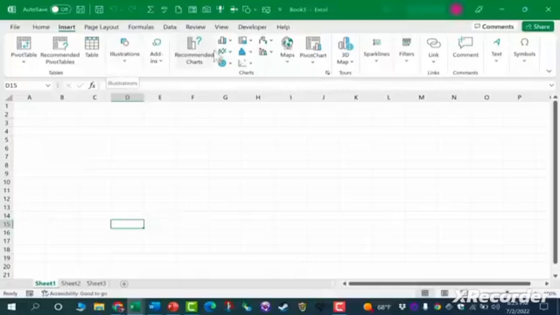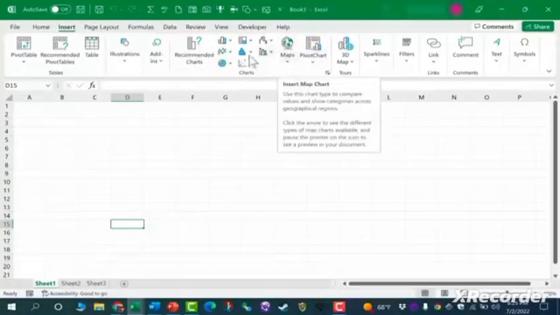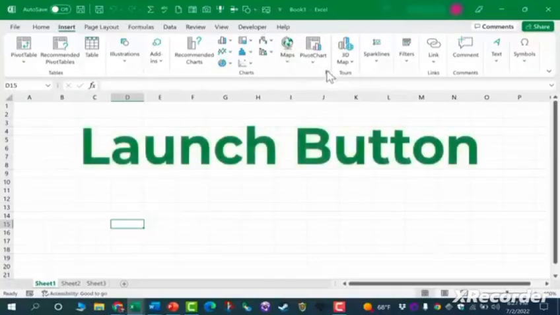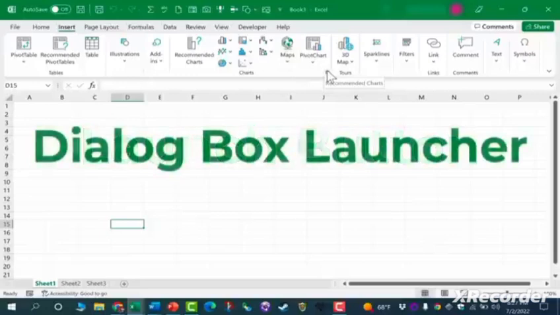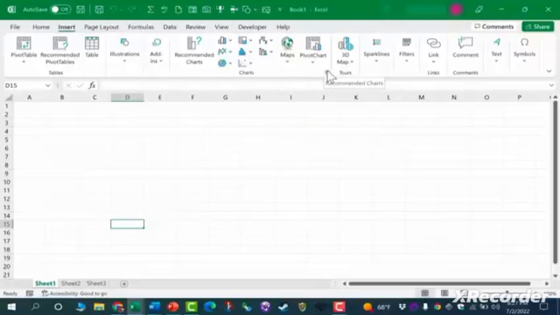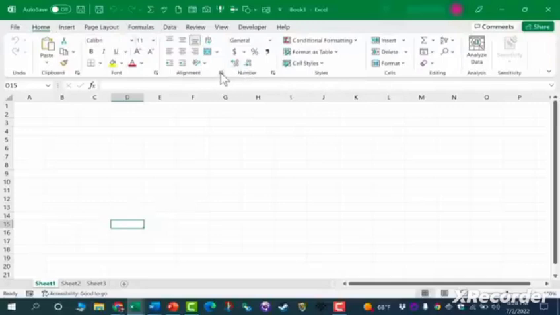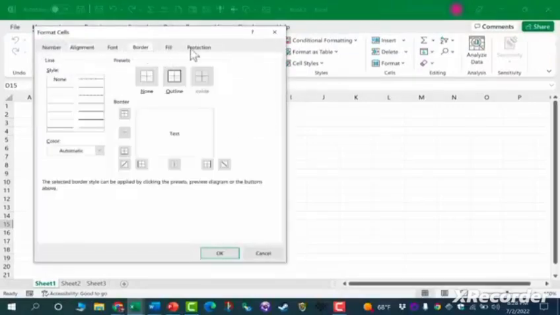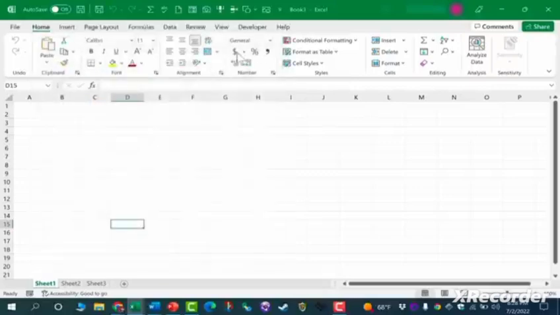Now, not all of the options can fit in such a small group. For example, my Charts group is not big enough to hold all of the options. So some of the groups have what I call a launch button, or sometimes it's called a dialog launcher, but I'll just call it a launch button. Not all of the groups have these launch buttons, but if you click on a launch button, it'll open up with even more options than could normally fit in the space provided on the ribbon.